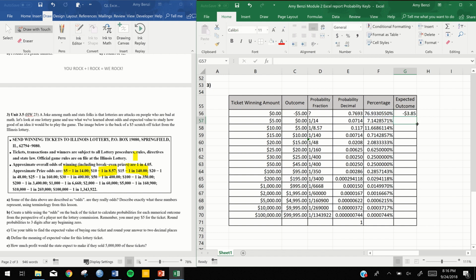All right, super-duper. My expected outcome for that one event is losing $3.85, but we want to know the outcome of all the events. What's the expected outcome of buying any one ticket at any time? And what I do there is I get this for each one: the probability of it happening times the amount of the outcome. And you can use either the decimal or the percentage to get these values.